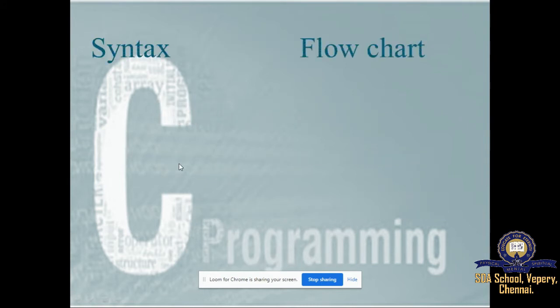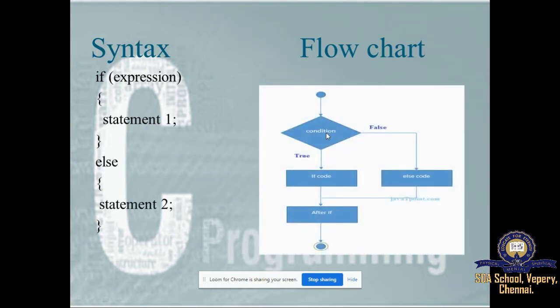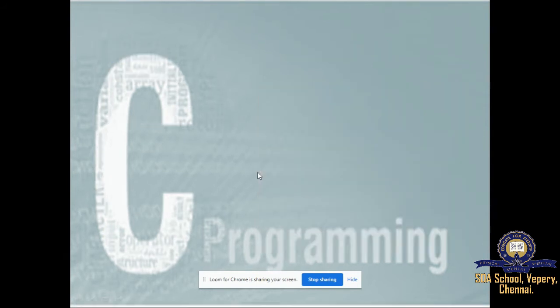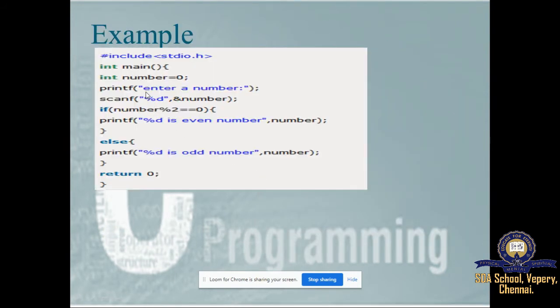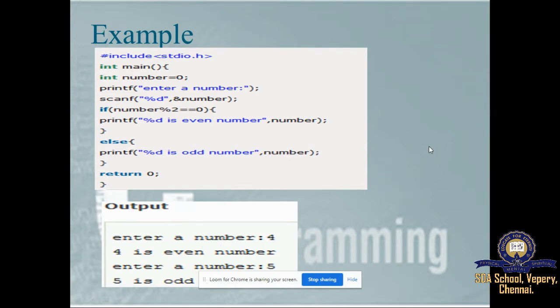So see the syntax. First, if expression, if it is true, it will be executing statement 1, or else if it is false, it will be printing statement 2. Okay, so the flowchart clearly shows that when the condition is true, the if code runs, and if the condition is false, then it will be giving your else code. Okay, so this is your example program. You are finding whether the same number is even or odd. If it is equal to 0, then it will be printing even number, else it will be printing your odd number. Okay, so this is your output.